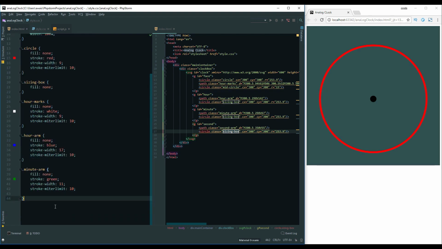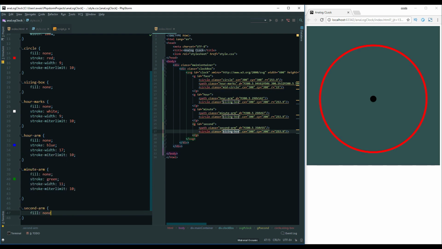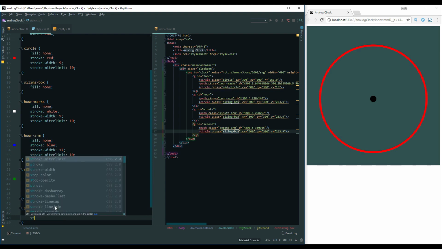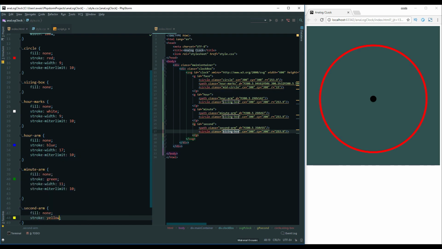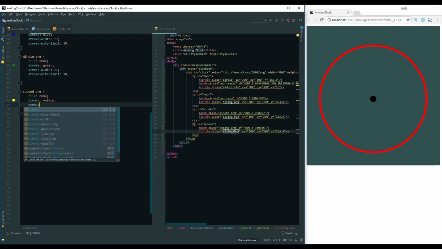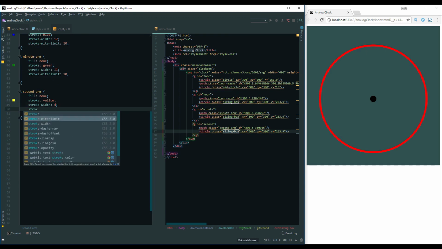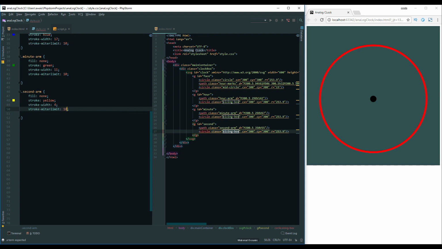Next property we are going to target is minute. We need to have second arm, and we have a fill property set to none, and then we have a stroke, and we can set that to yellow. It's in the middle. So stroke width, and we can give it 4, stroke, and then we can get 10.